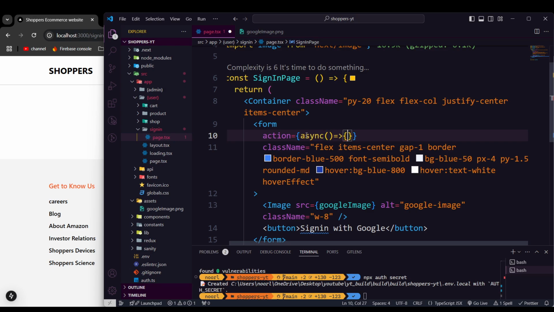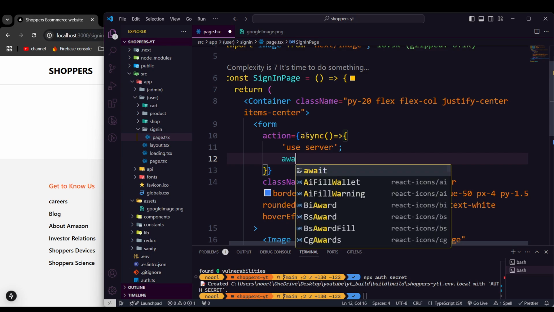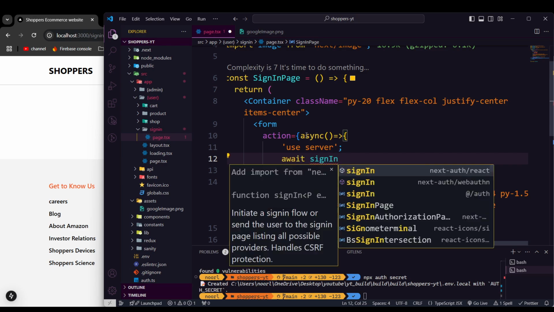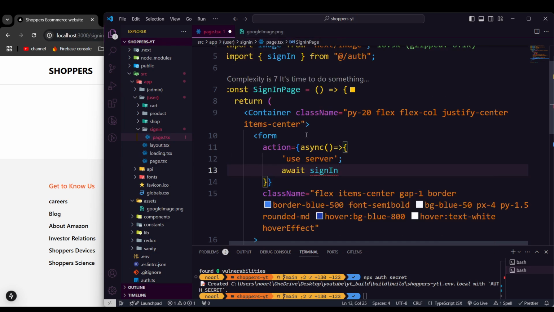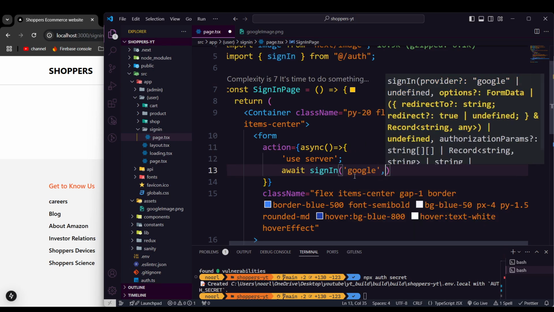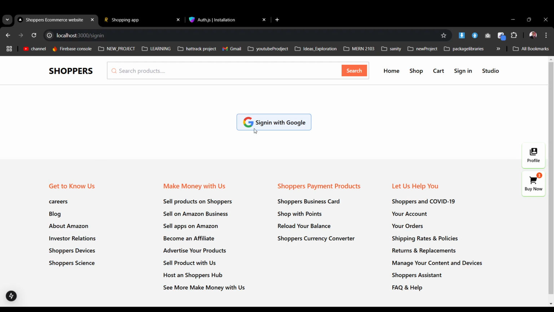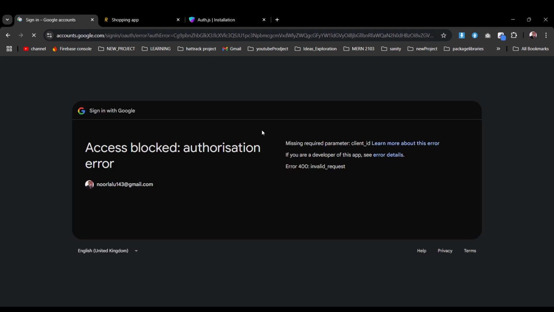So now here we are going to define, we will make use server, so that's going to hit that server action, and then await should be sign in from our auth, not from others, from our auth. You see that portion should be there. So in that sign in we will pass the method of Google, and also we're gonna pass that redirect to, like after login where it gonna redirect. Save.